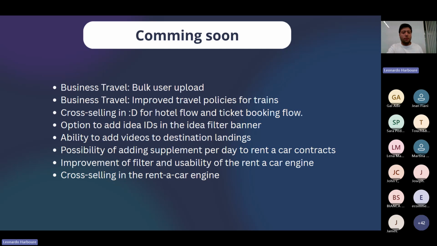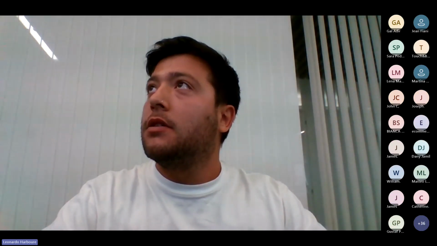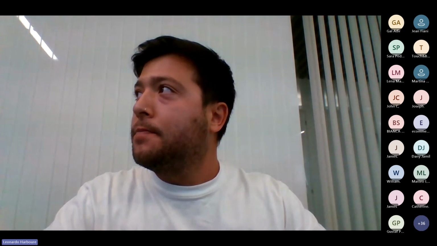We have also made some improvements on the filter and the usability of the current engine. And last but not least, we have also made some cross-selling improvements in the rent car engine, as I was mentioning before. So that would be everything from my side. Unless you guys have some questions for me, you can put them in the chat before we move on.